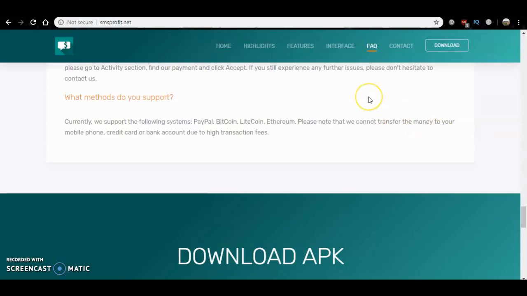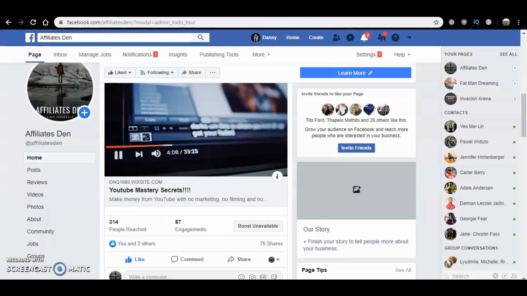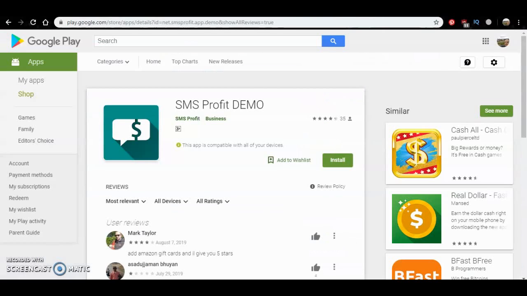Now, I was not able to find a Facebook page. I looked for it, but there were just people who are supporting it, but there is no official Facebook page for this app. And that's because when I went to the Google Play Store, it has mentioned in its Google account name that it's a demo. So they just started out.